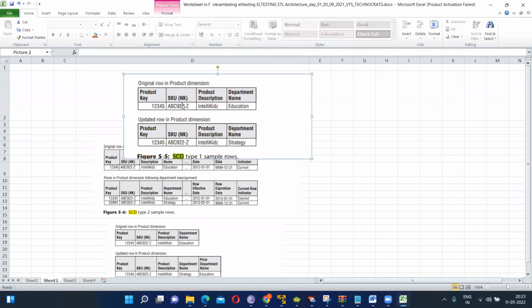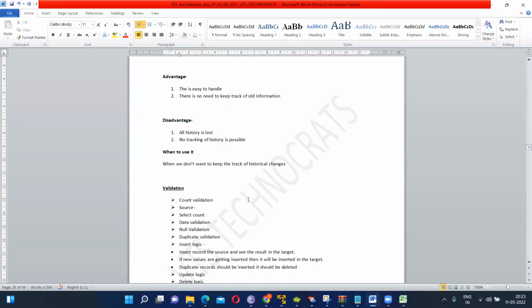Suppose this is an ID column, the product key. Tell me the query: select count of ID from source. Yes or no, guys? What will be the output? Can you just tell me?